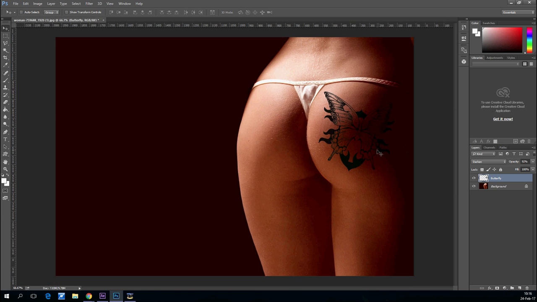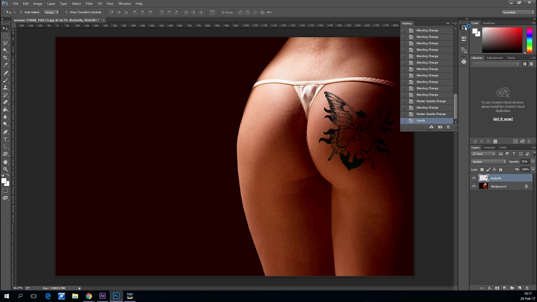You can see before and after. There is a big difference. So that's it. How to make a tattoo on your butt cheek.